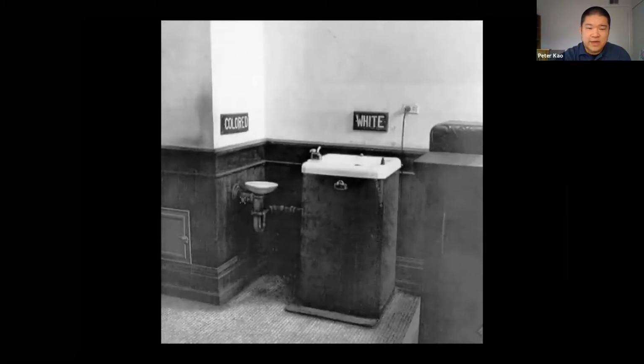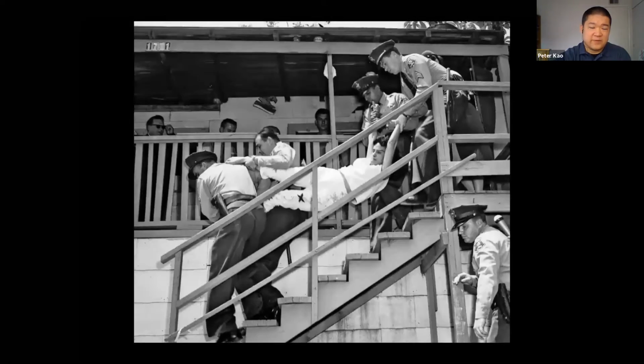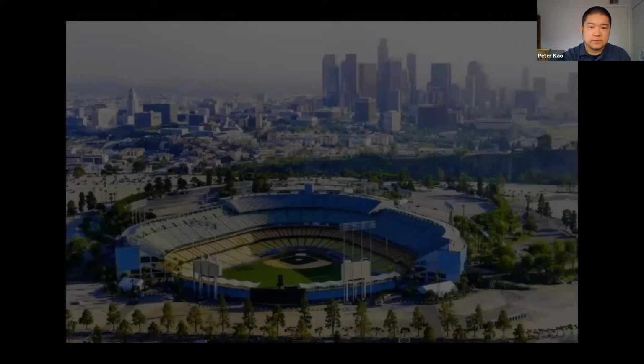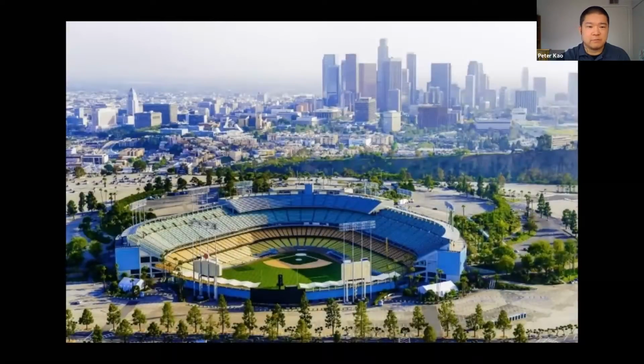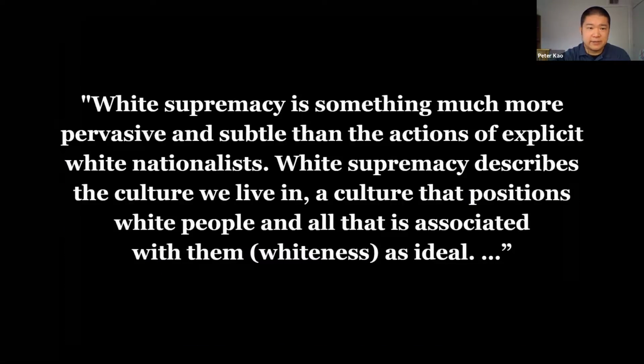And if you're not white, you can't drink from the same drinking fountain. And if you're not white, you could be forcibly removed from your home so they can build a baseball stadium where you used to live. And so we ask ourselves, how does this look throughout history and what's happening?